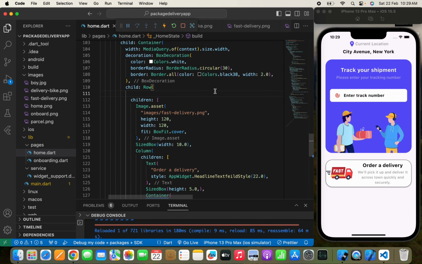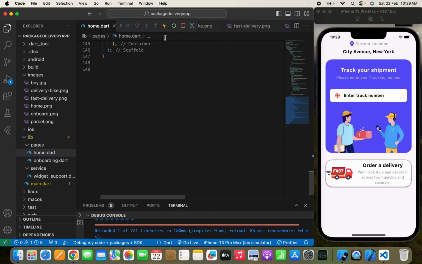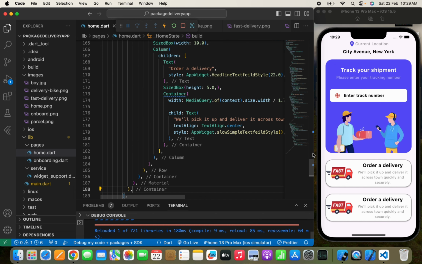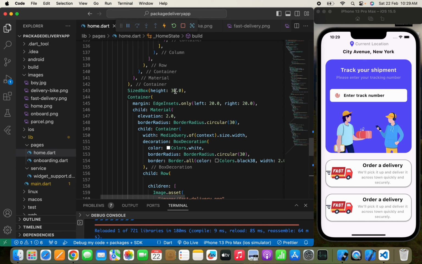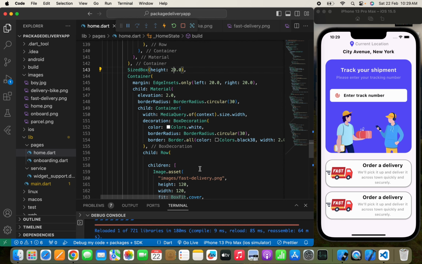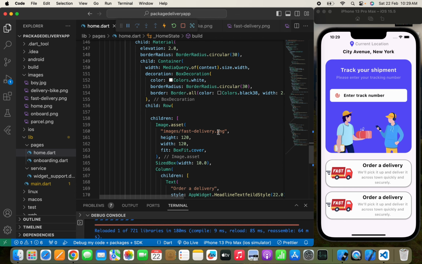Yeah, so now let's move, and here I'm going to copy the container back again with a size box, and we are going to paste it something over here. So here you can see it, but let's manage the height by passing size box height 20.0, which will be enough. Now I'm going to pass the image. So for the image, first I'm going to show the parcel png. Yeah, so this is the image that we are going to show. Let me show you, which is parcel.png. So this is the image that we are going to show.